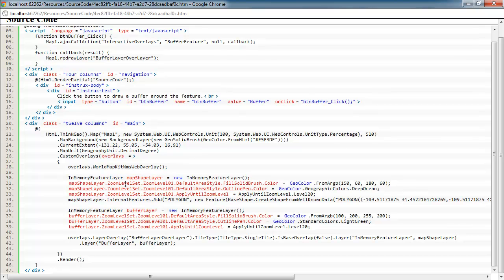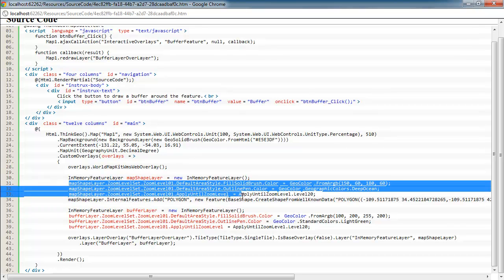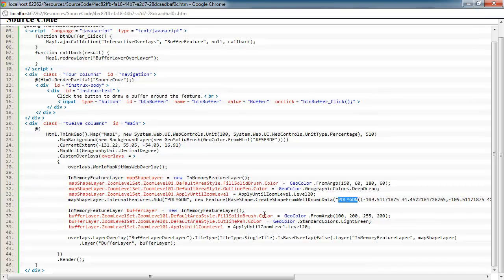So if we look at the map shape layer first, this is just where we're adding a feature to it, and this is that square feature you see hovered over the center of the United States. And so we're just adding that feature via the internal features collection and some well-known text here, and giving it a color of deep ocean for the outline and a fill color using those RGB values.